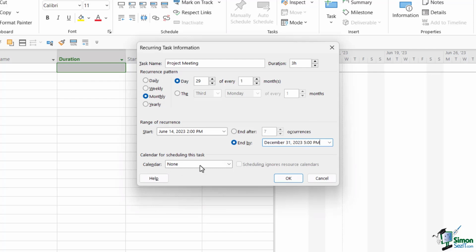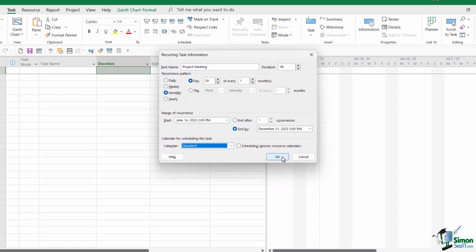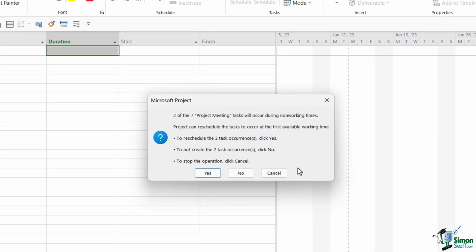The final thing at the bottom here is to choose a calendar for scheduling this task. Now, for the time being, I'm just going to choose the standard calendar and click on OK. Now, notice I've got this little pop-up warning message that tells me 2 of the 7 project meeting tasks will occur during non-working times. So that means that the 29th of the month has fallen on a non-working day, so a Saturday or a Sunday based off of my standard calendar, twice. So I now need to tell Project how I want to deal with that.